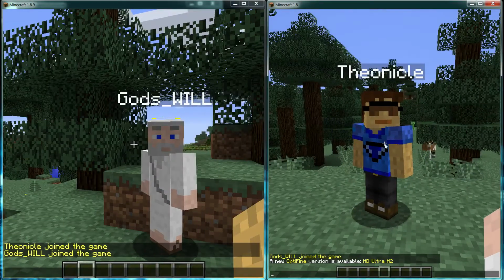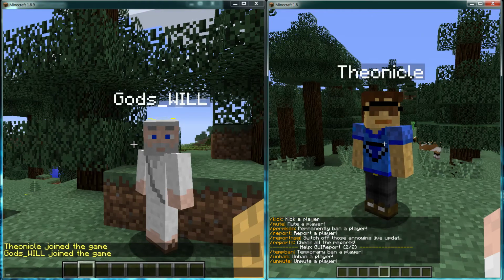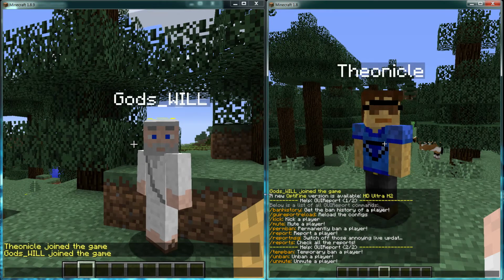So I just logged into the game, and I'm gonna show you guys what kind of commands GUIreport has. If I do /help GUIreport, you will see all the commands it has. So it has ban history. That's pretty cool. You can see all the bans a certain person already had. You can reload the config from in the game. That's pretty neat as well. You can kick a player, mute a player. That's pretty self-explanatory. You can ban a player.